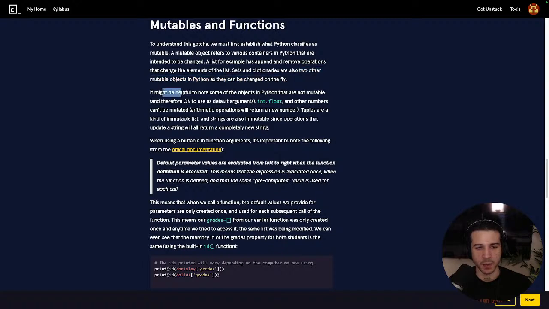It might be helpful to note some of the objects in Python that are not mutable, and therefore okay to use as default arguments. Int is not mutable, float is not mutable, and other numbers can't be mutated. Arithmetic operations will return a new number. Tuples are a kind of immutable list, and strings are also immutable, since operations that update a string will all return a completely new string.